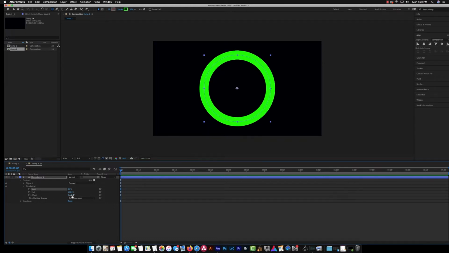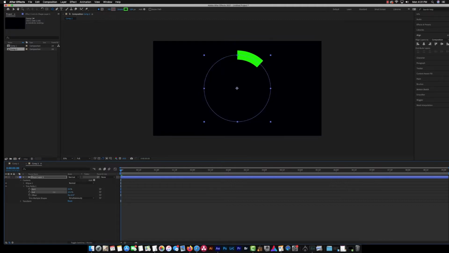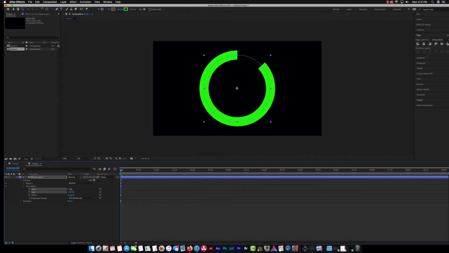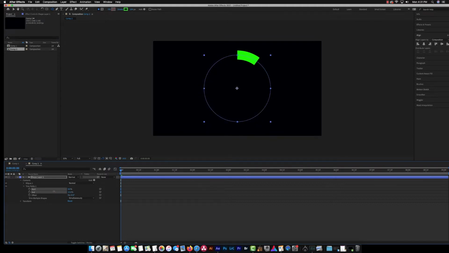Let's go look at end. Right now, end is at 100. But if I set the end to 0, look at what happens. Now notice it went the opposite direction. Let's take a look here. Notice that this one's going to the right as I go from 0 to 100, and this one's going to the left as I go from 100 to 0.